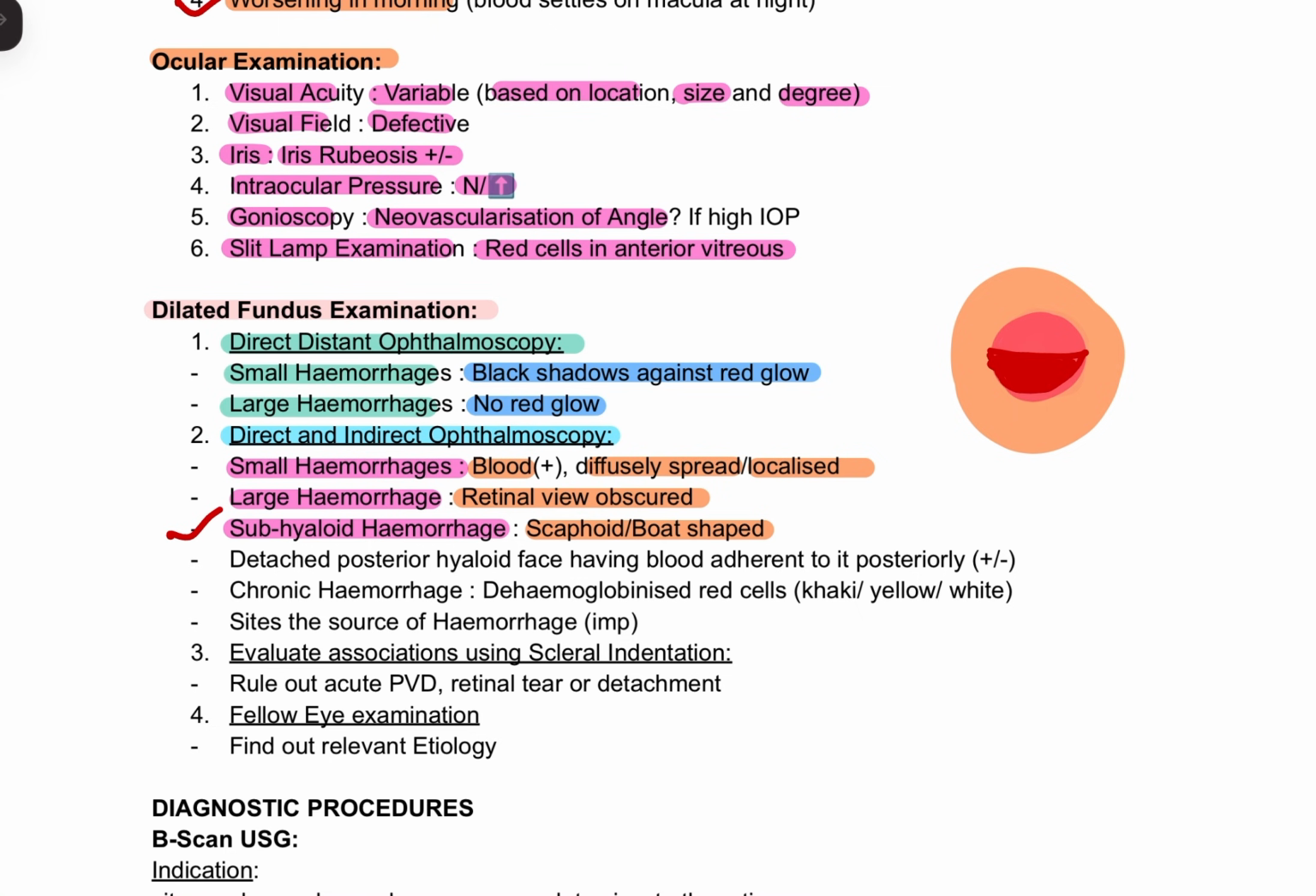And then you may have a pathology of detached posterior hyaloid. So in posterior vitreous detachment, you have the hyaloid face. Think of this vitreous as having been detached, and then you have the retina. This particular face is called the posterior hyaloid face, and it will have blood adherent to it.